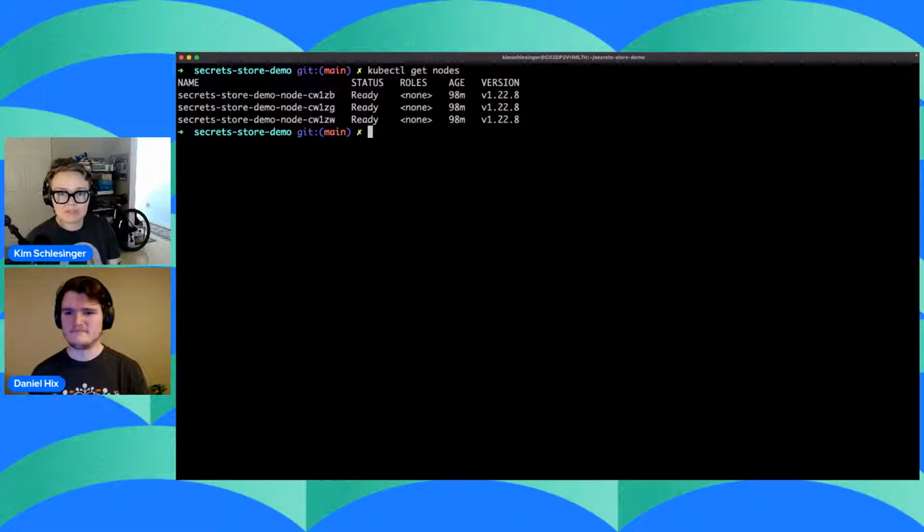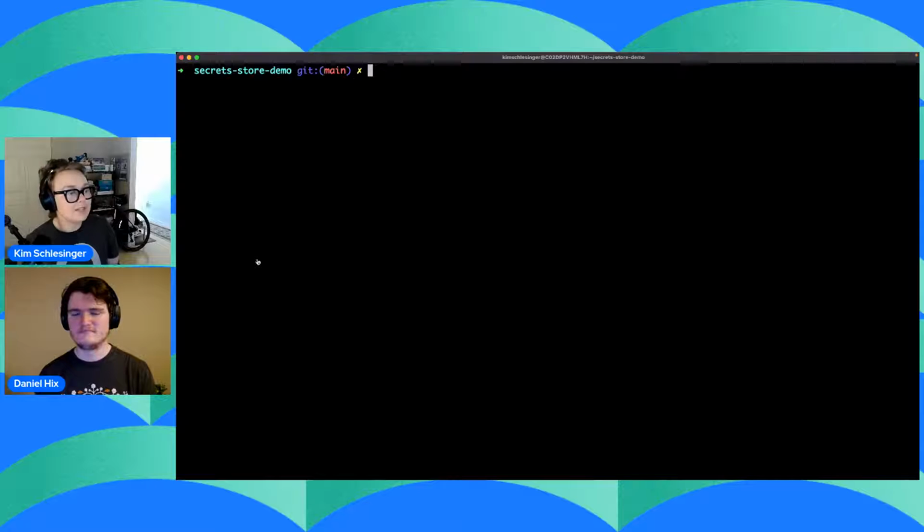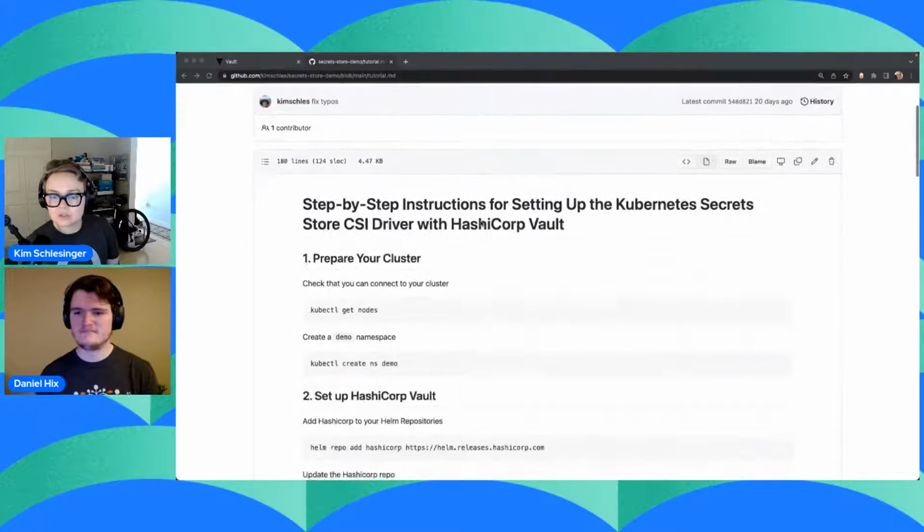All right, perfect. So I've got 3 nodes, and then kubectl get namespaces. All right, I have my default namespaces like kube-node-lease, kube-public. I have a namespace called secret-store, and then I'm going to create a new namespace for this demo. So let's look at the tutorial.